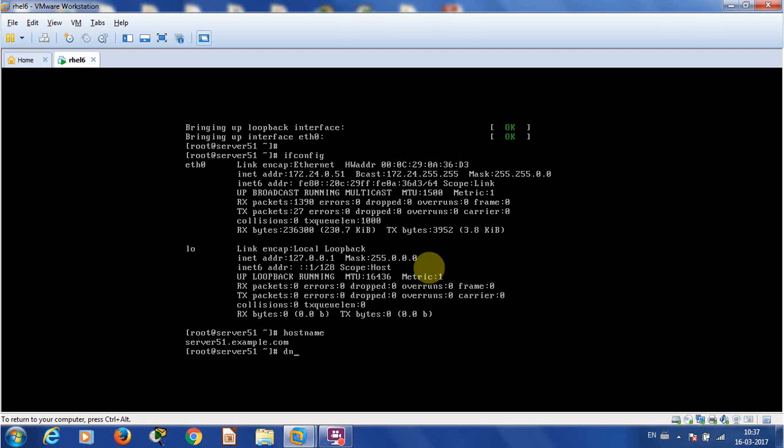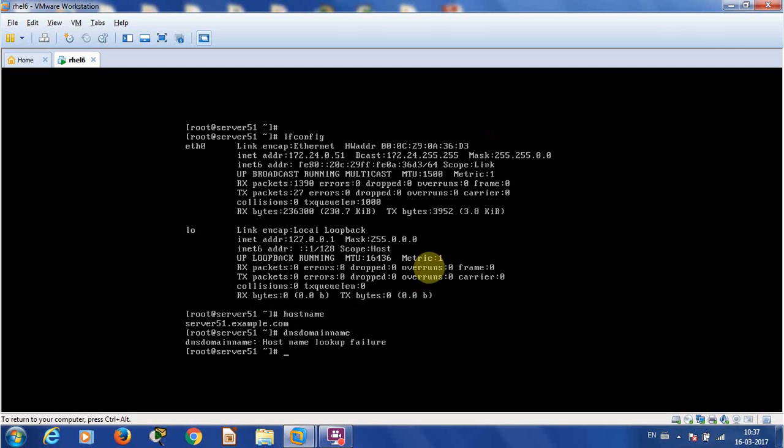Then we will check the DNS domain name. Here it is showing some host lookup failure. Always remember, whenever you are installing a system, give proper names, otherwise later on there will be a lot of problems. So now we want that when I run this dnsdomainname command, it should show example.com, and when I run the hostname command, it should show server51.example.com.